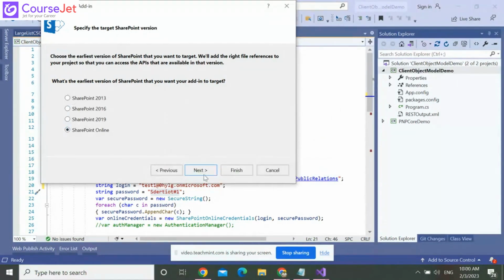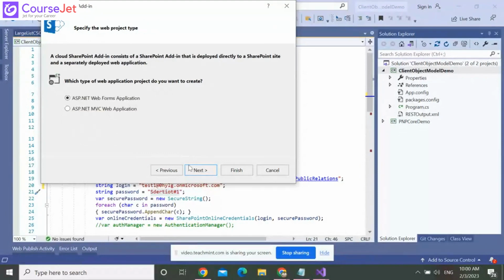By default, it will show which version it is. So here it is allowing us to select SharePoint Online. I select SharePoint Online. You need to see ASP.NET Web Form Application, ASP.NET MVC Web Application. Web Form Application is the classic one. There we won't have what we discussed, like model, view, controller, and all. It won't be there. Default Web Form will be there.